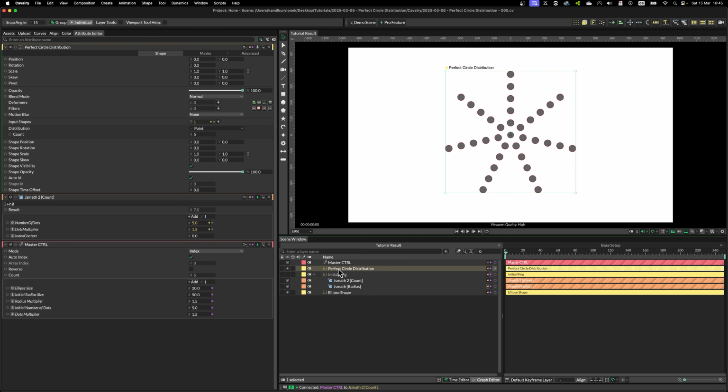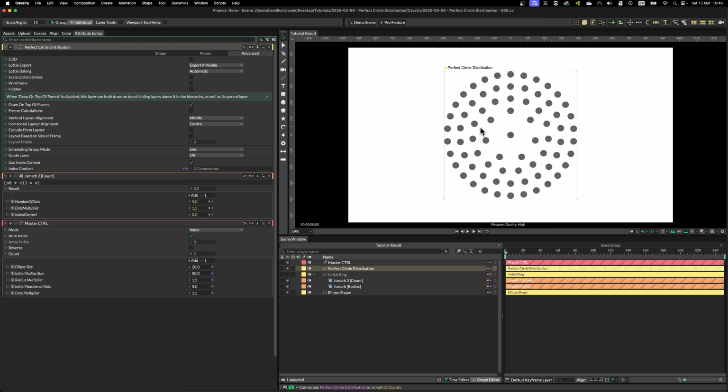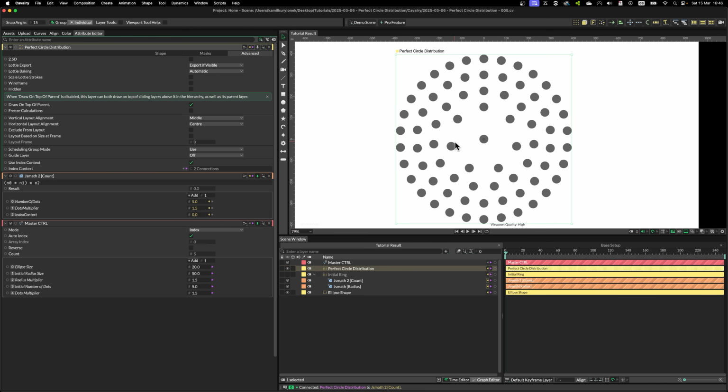And finally, let's open the perfect circle distribution, go to Advanced tab, grab the index context and plug it into the index context. Now we're ready to write our math expression. So let's put the brackets and let's recall number of dots, multiply it by the dots multiplier, and again, multiply both of these values by index context. And as you can see, this is working nicely, but there is a gap in this area. This is way too empty for this to work properly.